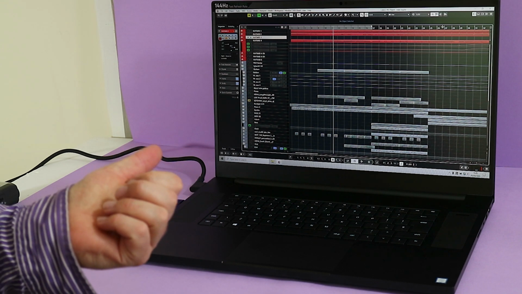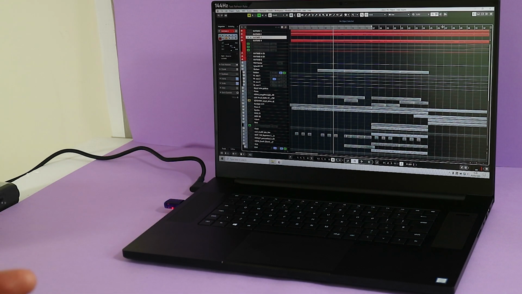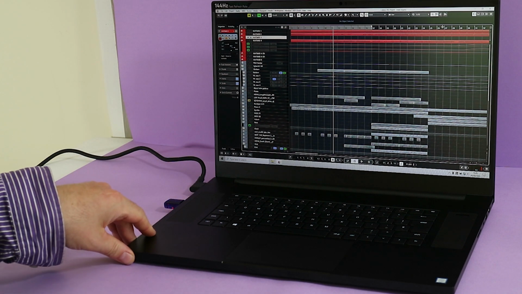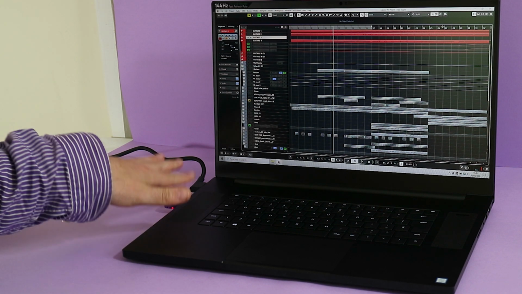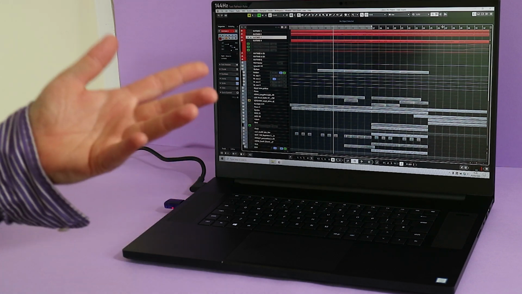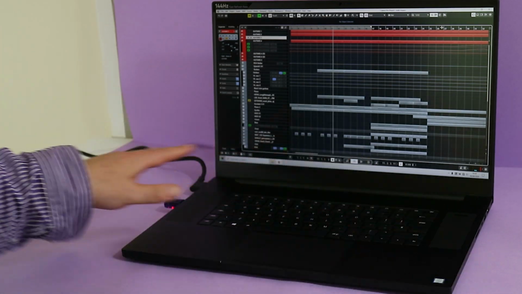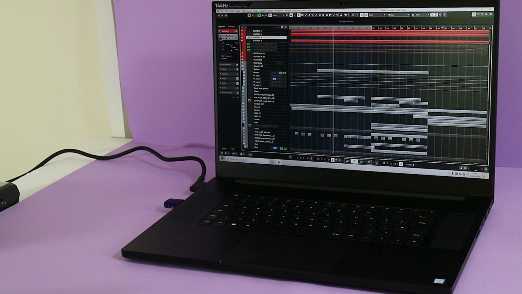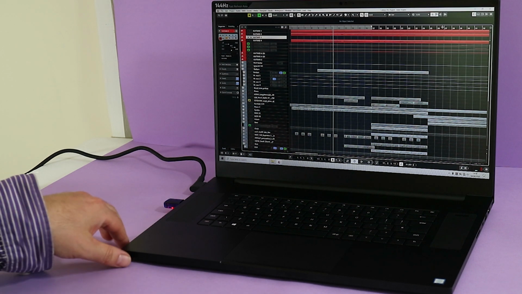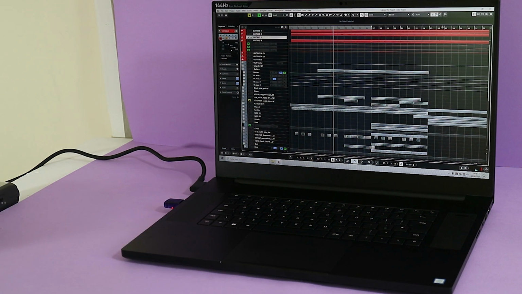I also use RME audio interfaces at the moment, and with RME they are also standard USB rather than USB-C. I know everything is moving across to USB-C, but at the moment it made sense for me to have the standard USB connector.